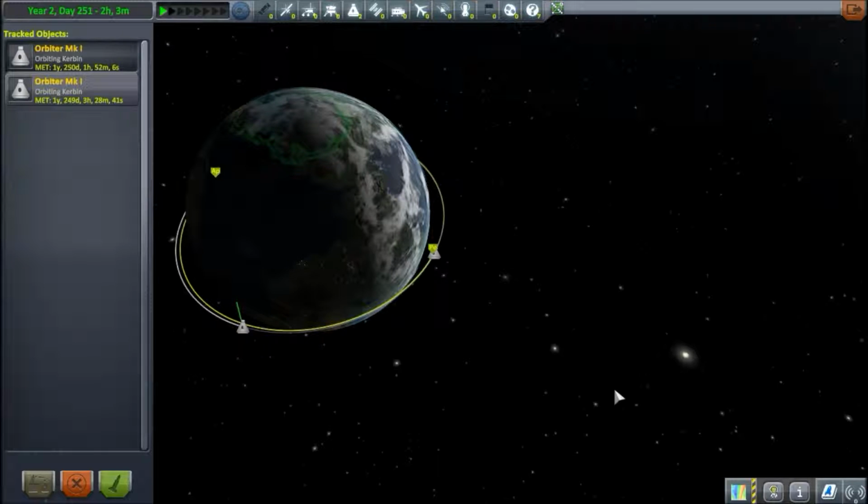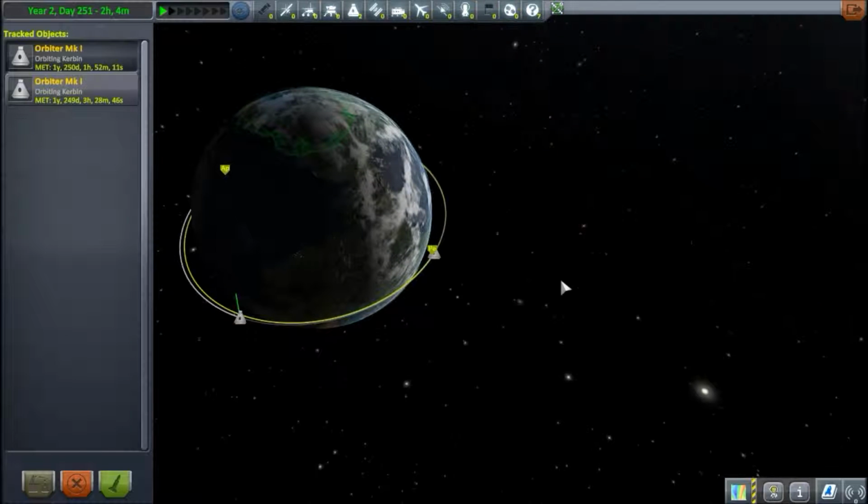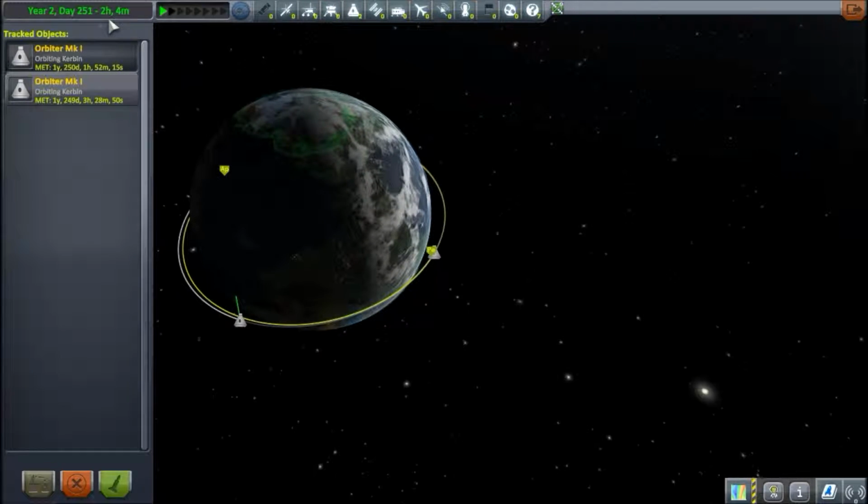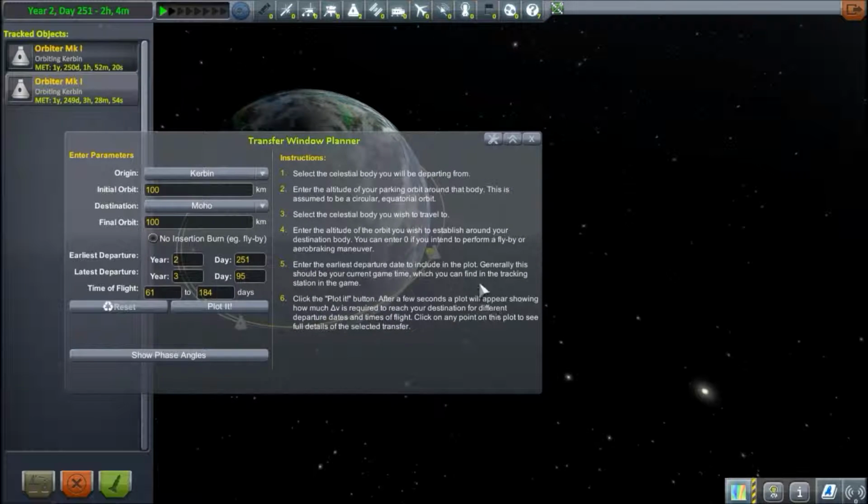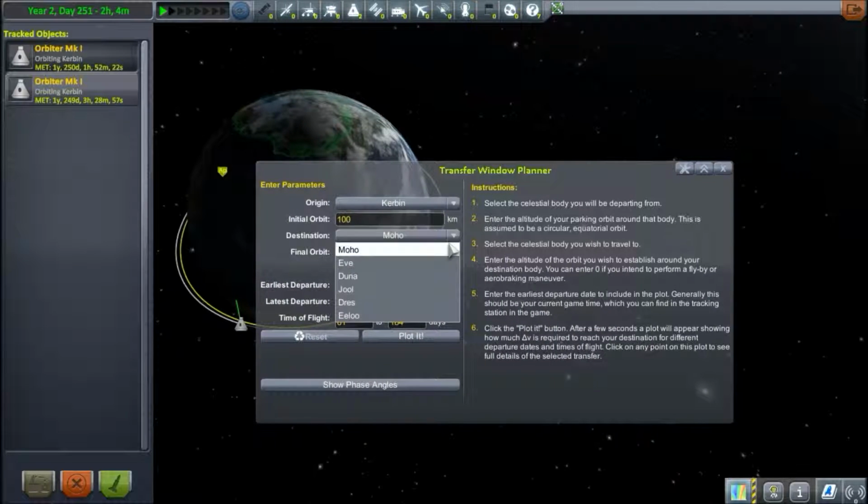Today I'm going to explain how to get encounters and how to tweak them to go exactly where you want to go. So here we are in the tracking station, and if you take notice at the top of the screen, we are on year 2, day 251. This corresponds roughly to the launch window to go to Jool.